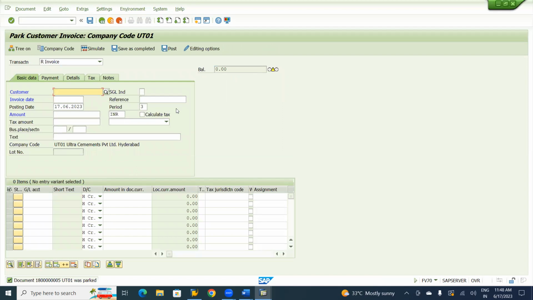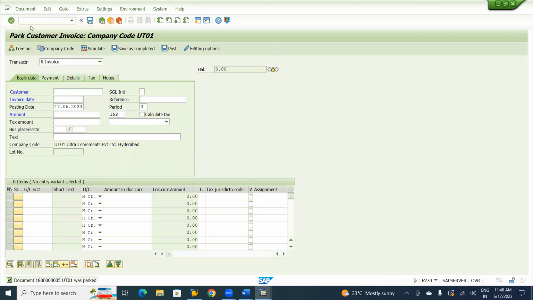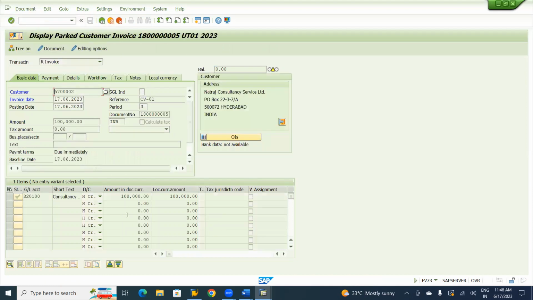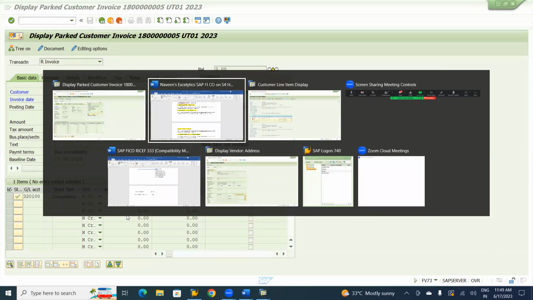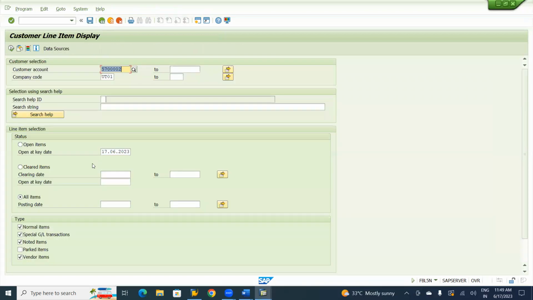The document has been parked, you won't find it in document display. So go to the FBL5N report. Here we select customer number, UT01, normal items, special GL items, noted items, parked items, as well as vendor items. All the 5 we have selected.